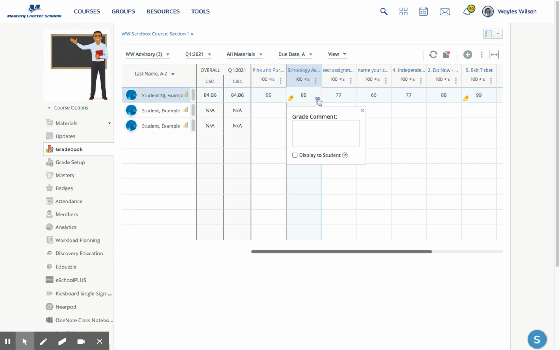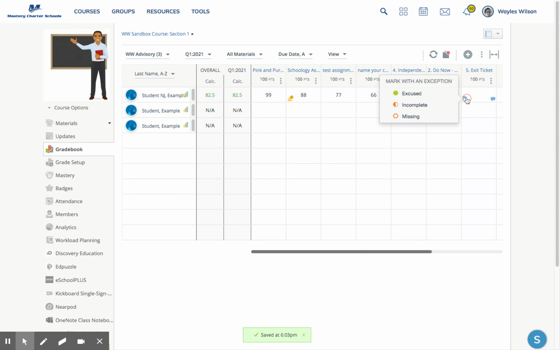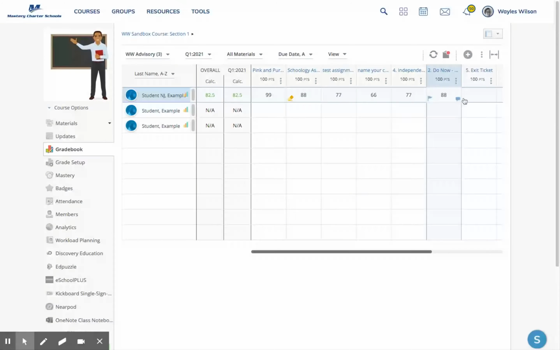From here, I can also see if there's a particular comment. If I need to add a remark or a comment to a student, I can also add that here. So one of the things that you can also notice is that if the teacher has marked it as incomplete or missing, they would be able to designate those items from here, and so can you.